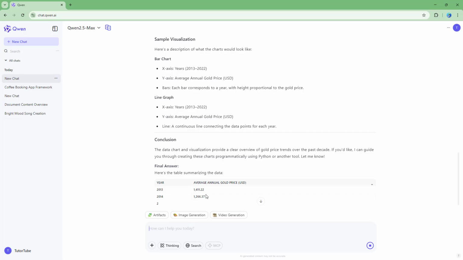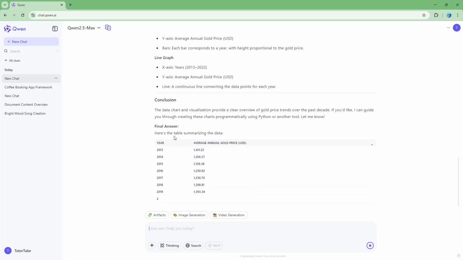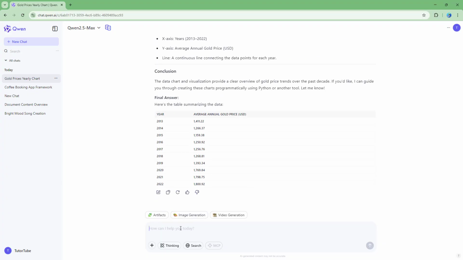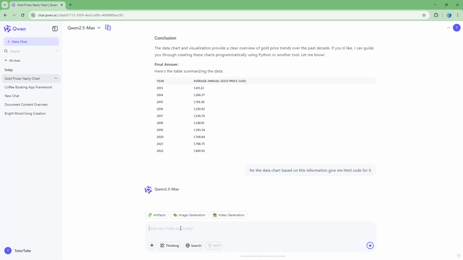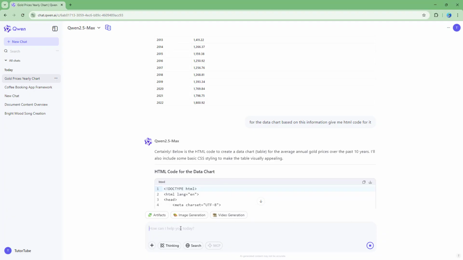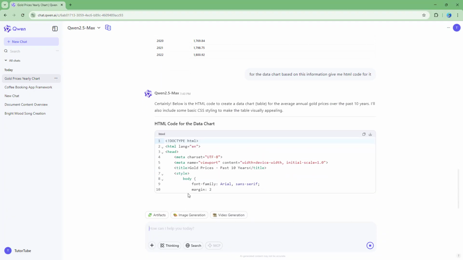So you can see that there's the final answer and then everything else right here. Now what I'm going to do is say something like, for the data chart based on this information, give me HTML code for it. If I do this, it will give me HTML code, which will help us visualize the data chart easily.